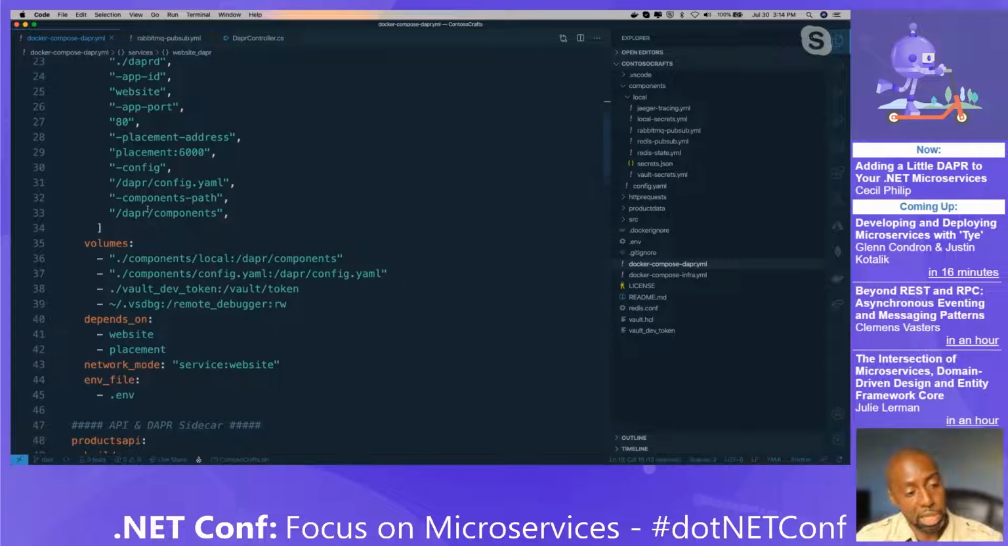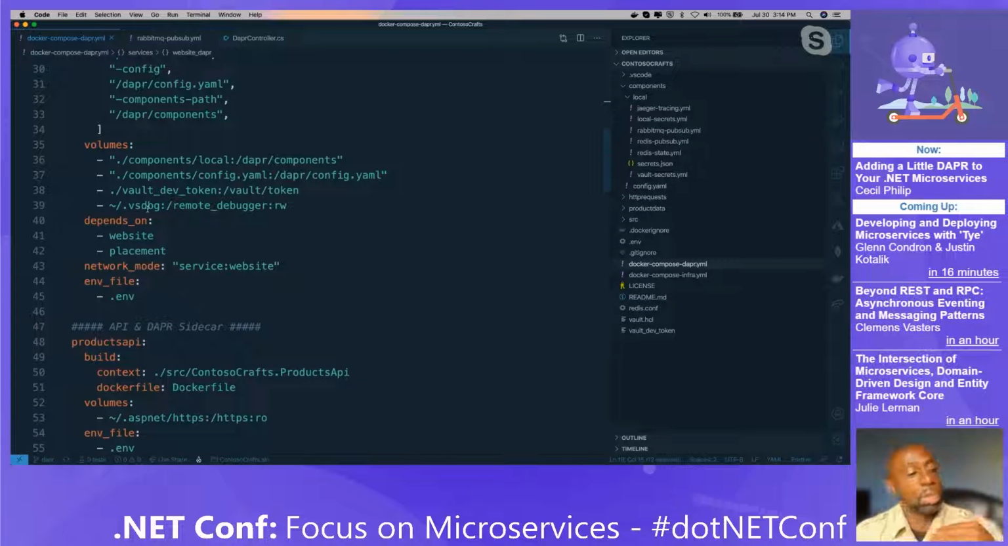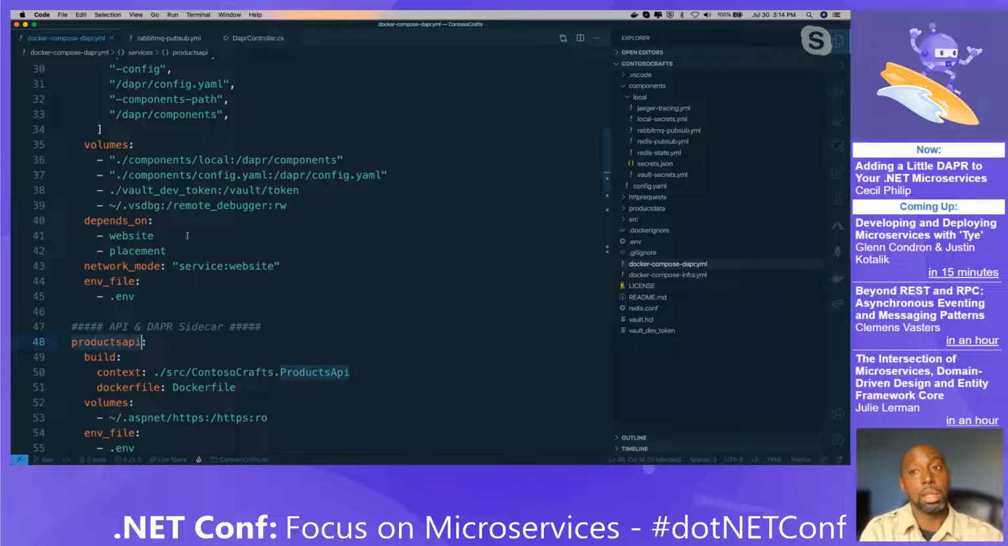We don't need to pay attention to the rest of this, but as you scroll down, you'll notice that I have a products API, I have a checkout processor, and for each one of my applications I have an associated sidecar. So there's a website and a website sidecar. There's a products API and a products API sidecar. There's a checkout processor and a checkout processor sidecar. Because again, the whole point is that my applications are going to speak to those sidecars, and then the sidecars are going to talk to each other and figure out where things are.